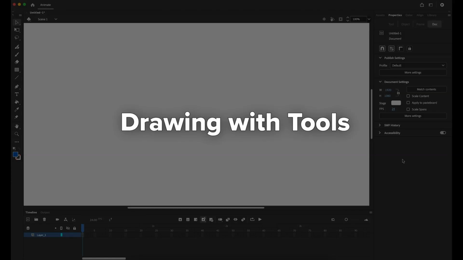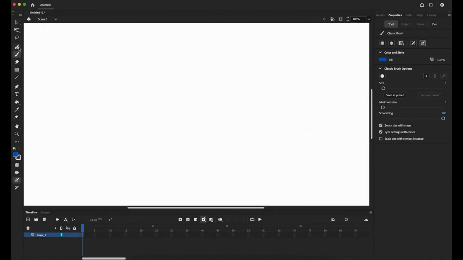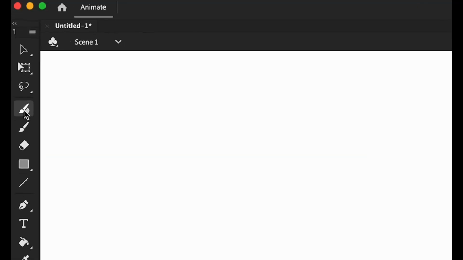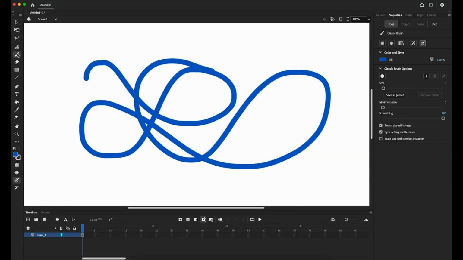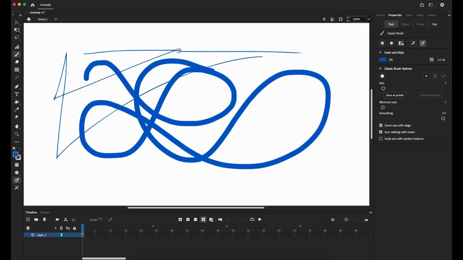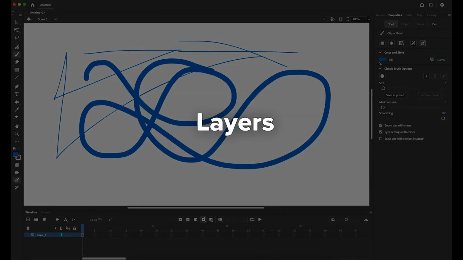Drawing with tools and layers. There are a bunch of different tools on the left-hand side of the screen that you should definitely play around with. This is a fluid brush stroke, which draws like this. And then we have the regular classic brush tool, which is more rigid. We can change the color of our stroke by either double-clicking on this square down here, or on the right-hand side of the screen, under the Properties tab, you can change the color and style and opacity over here as well. Make sure to keep things organized by using layers.